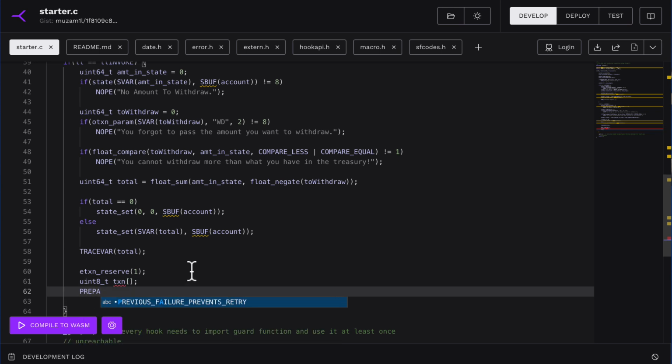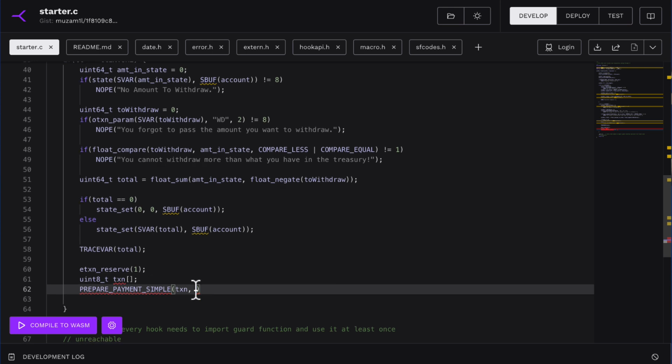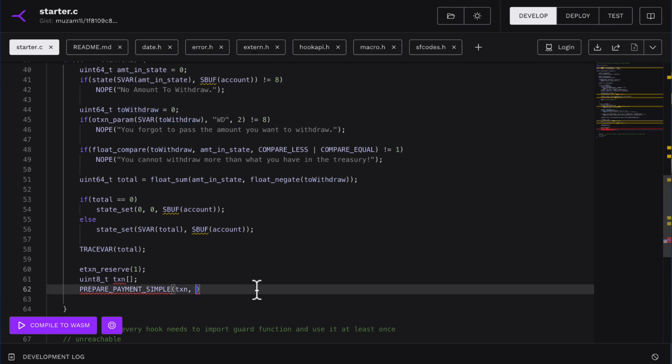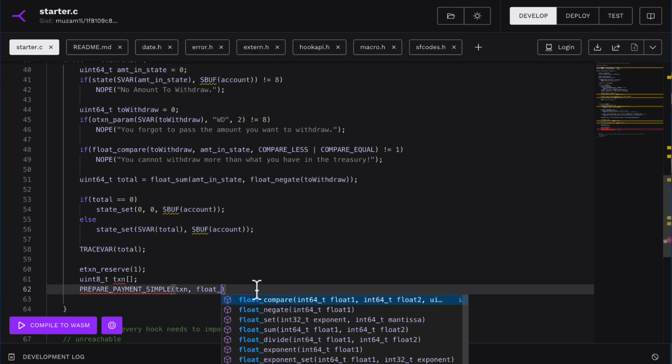Let's use the macro PREPARE_PAYMENT_SIMPLE. Pass in the txn. Second parameter is amount in drops, but to withdraw, we converted it to XFL. So now the task is to convert the XFL into drops. Luckily we have a hook API for it called float_int.